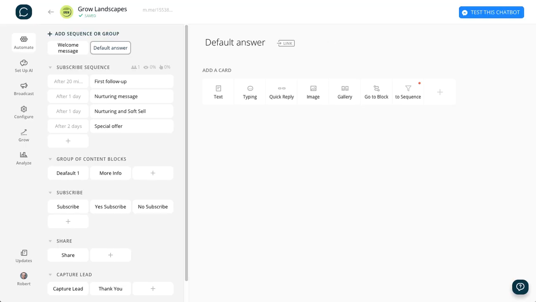The default answer is exactly what it sounds like. If your bot does not recognize an input that it's getting from a user, it will give them a default answer in response. So earlier on, I said you can add any number of buttons to your chatbot as you want to direct users down different paths, but inevitably what's going to happen is some people are going to type in questions for your chatbot or make comments to your chatbot, and your chatbot is not going to be able to recognize everything that people type in.